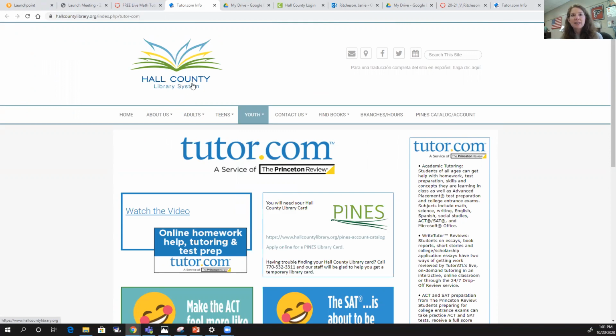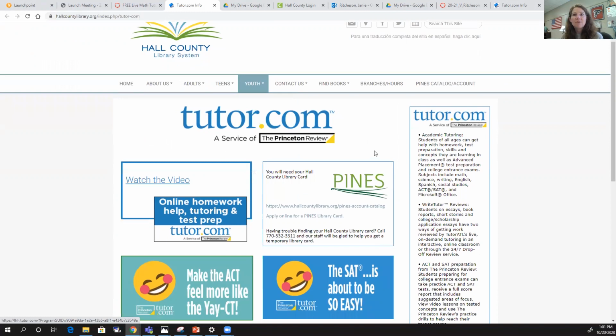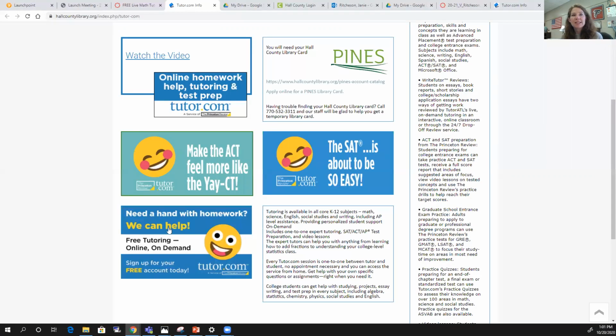So like I said, the way to access this service is to have a Hall County Library card. If you have one, you're going to go straight to this section right here. You're going to click on it, put in your library card number, and create a password.